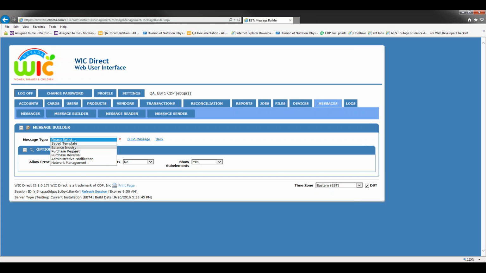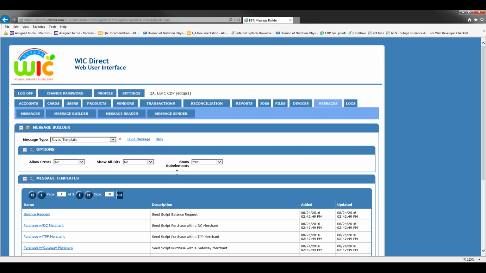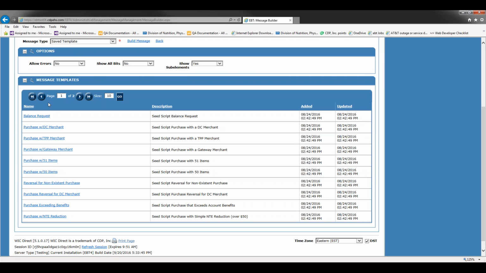But we've done something a little bit different. We've asked to have some messages in here with information already in them, so that when we go and send a message, we have to change very few things if we want to send a message through quickly. So if you go into the Save Template selection, you'll see all the different templates that were saved. These are the ones that come with our seed data or our default data. And you also can take any transaction that has come through the system, click on it, and save it as your own template if you'd like to. So we're going to pick over here, purchase with a gateway merchant.